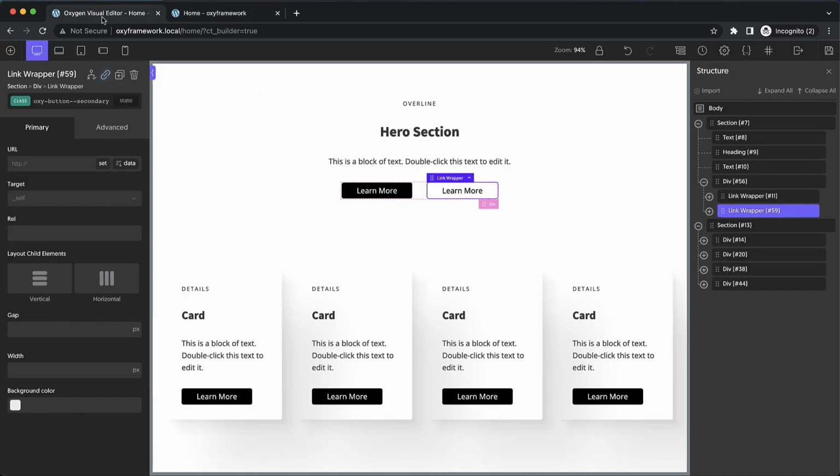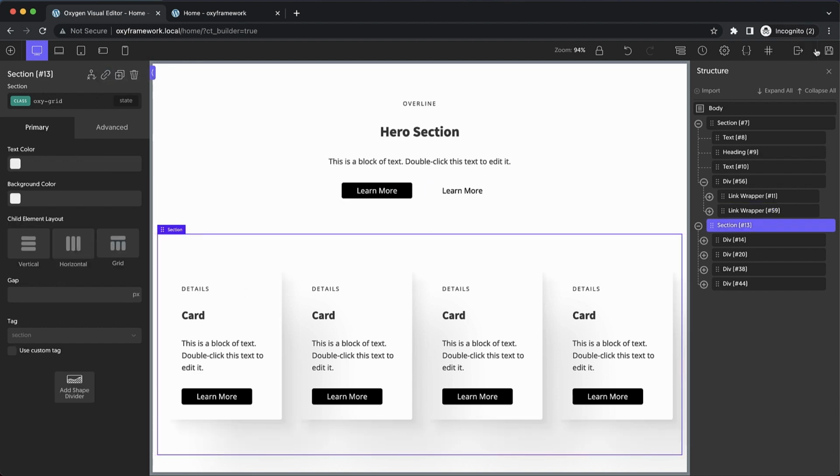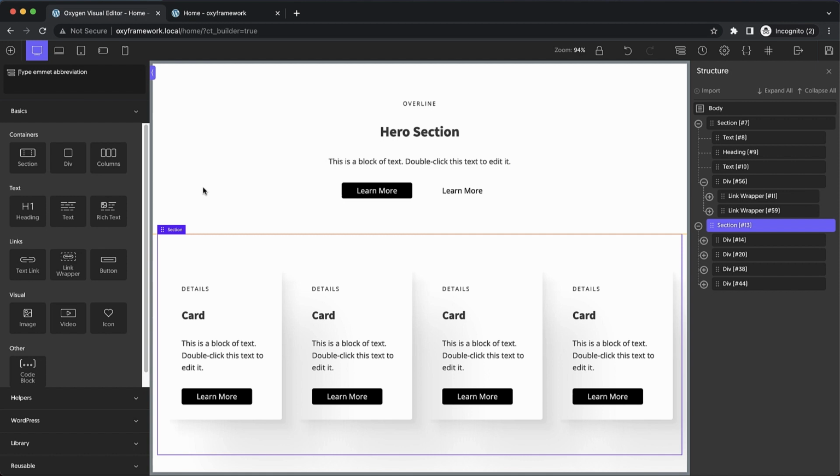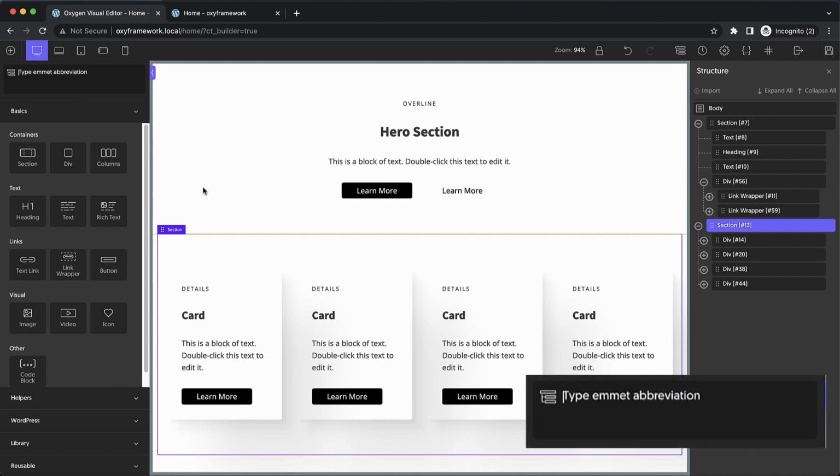So now that that's settled, we can go into building another section, and we shouldn't need any new classes for this section. This is the beauty of a framework. It grows a little bit at the beginning, but then eventually you reach a point where you just basically have everything you need. So let's go ahead and open up Emmet again, and we're going to build this basically from scratch just using Emmet. So we're going to do section, oxy-grid, oxy-gap.